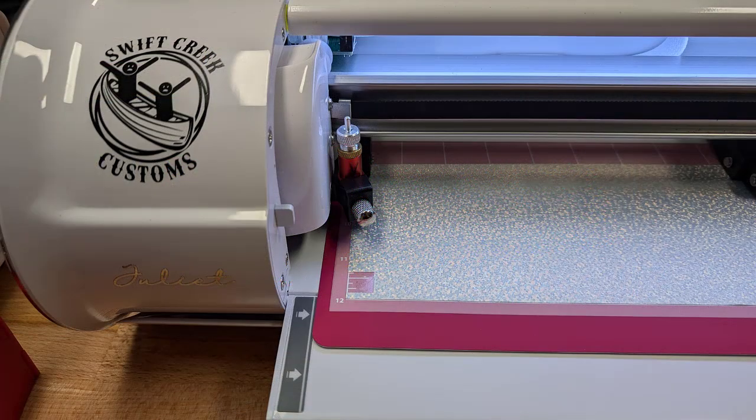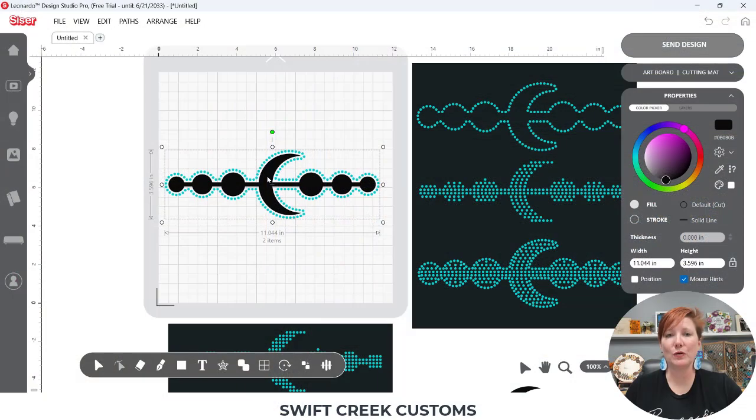That is the number one way you are going to save money, save time, and save frustration. Save your materials too. Because if your test cuts come out clean, then you have a greater chance of being able to cut that material cleanly without wasting it. So always do your test cuts before you cut your entire full design.